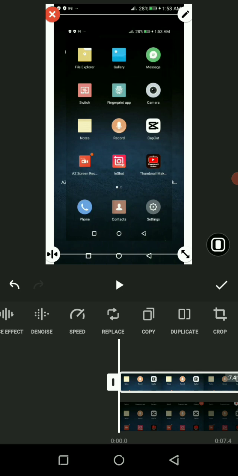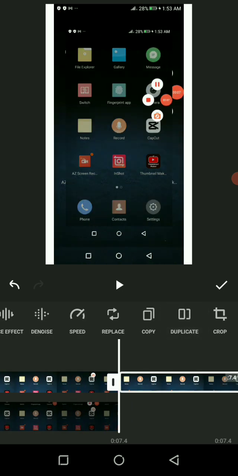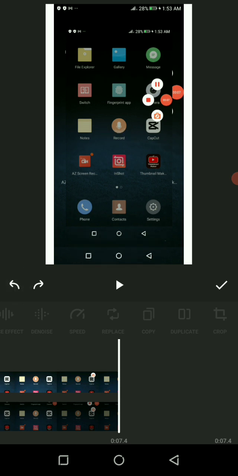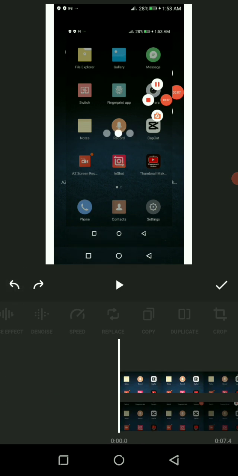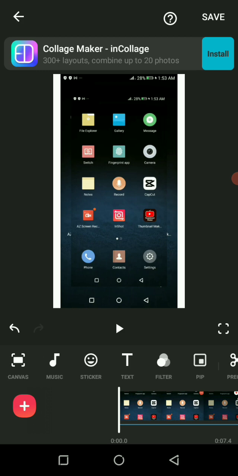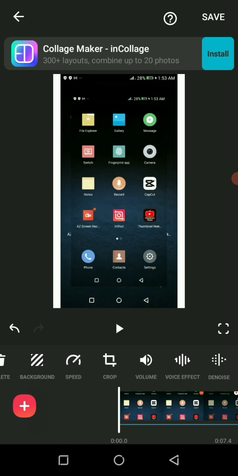So this is where you duplicate the video. That is, if you want to duplicate it. This is undo. And these are the tools you can use.